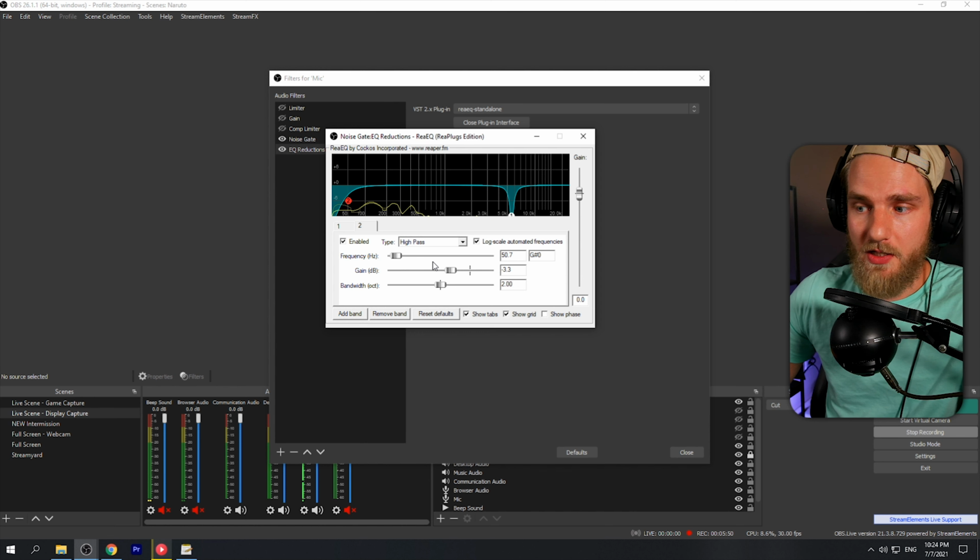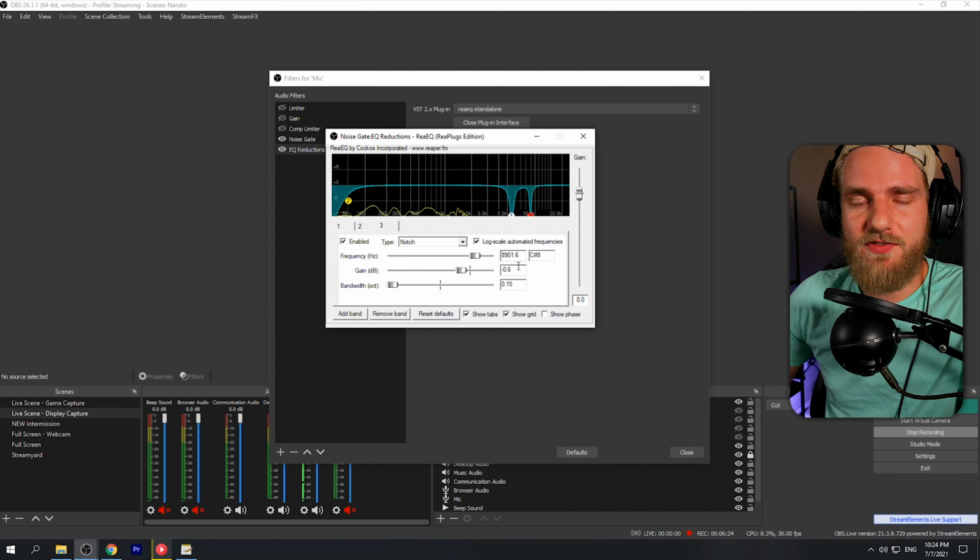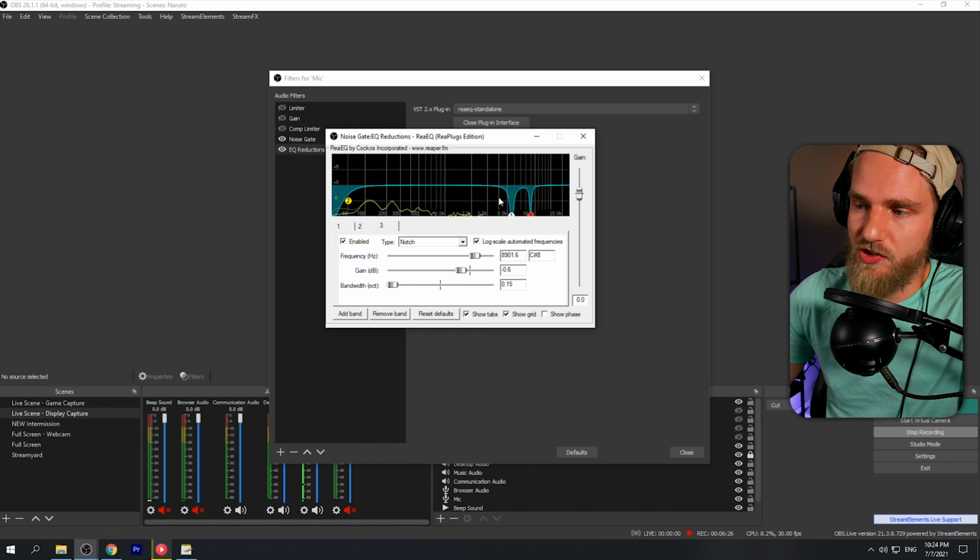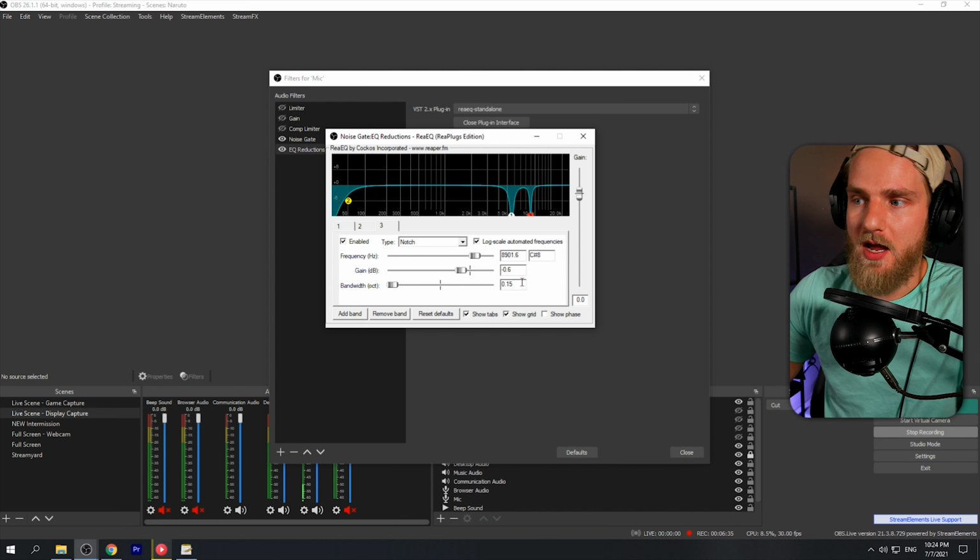So this looks pretty good for me. That's enough reductions, I think. I added another notch after I was listening back. I just cut off those 2 major areas where my S's are just super strong at 5,500 and around 9,000 hertz for me is where that S sound is the harshest.